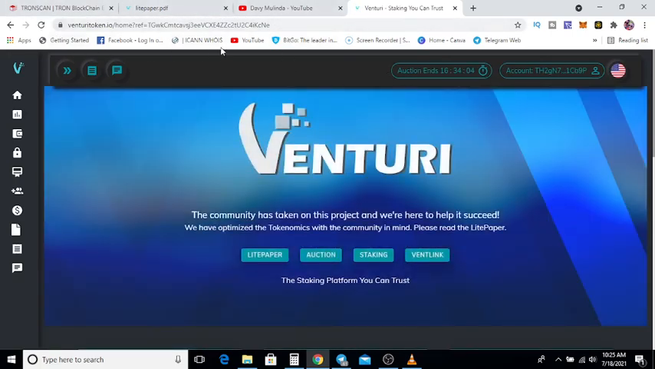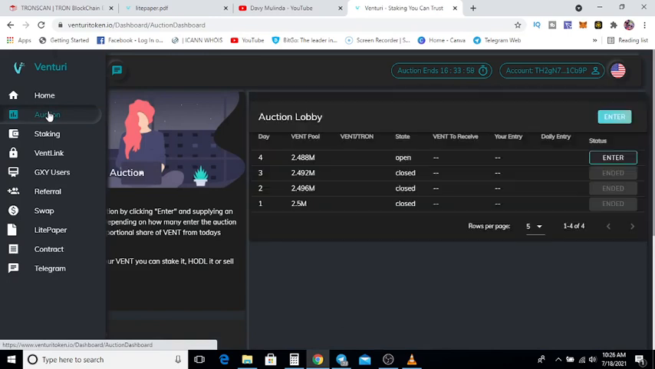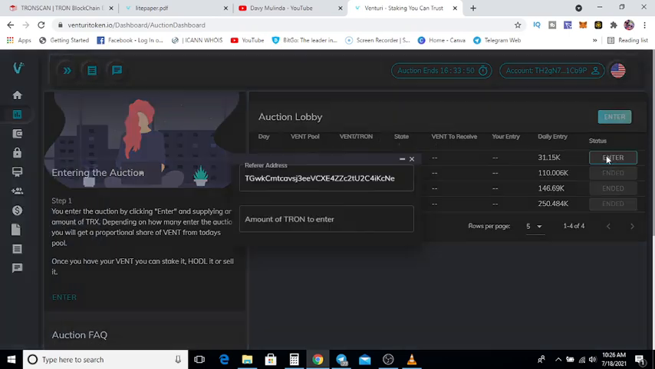So if the referral link appears here, you are free to enter the auction lobby. I go to the auction lobby. Now this is the first step: using someone's link. Second step, entering the auction lobby. You enter it. It has to show your referrer's ID. You enter the amount of Tron. I'm going to use 500.